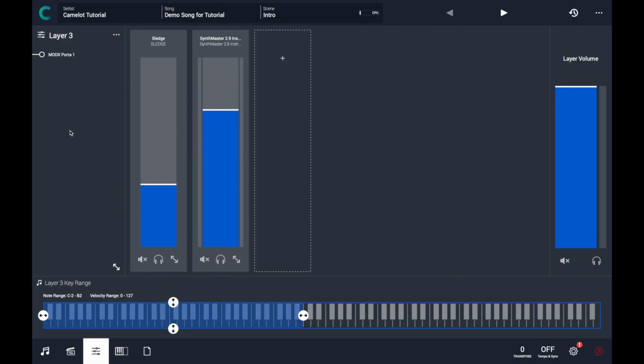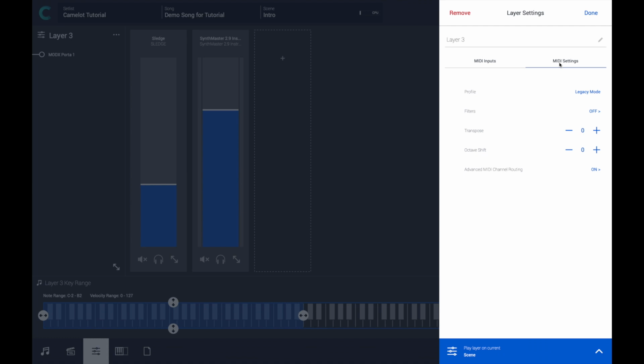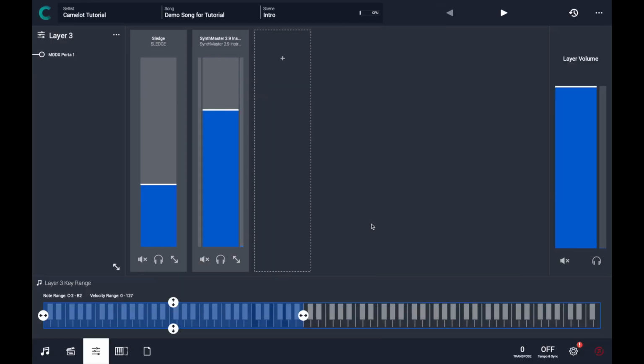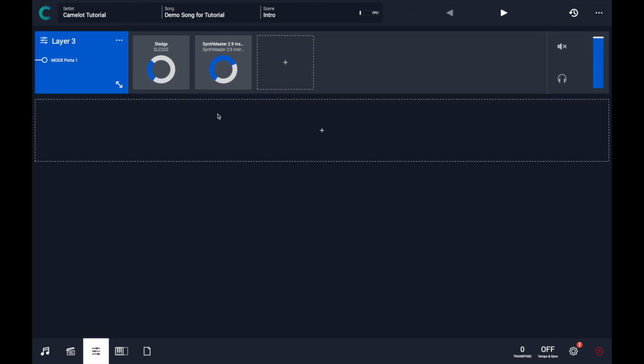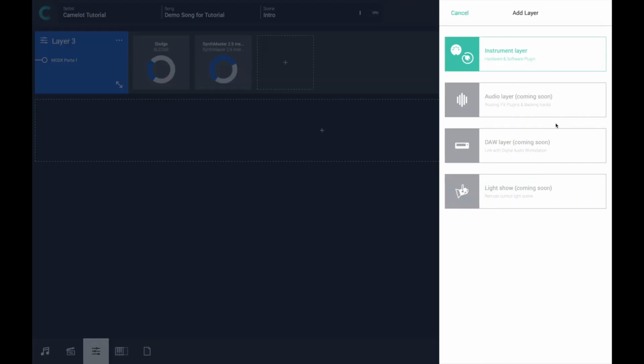For example, let's combine the transpose feature with the keyboard range. In that case, I can go here in the MIDI settings and change the octave shift by 1 octave or 2 maybe. Okay. So now the note range is better, and I have on the right hand another area that I can assign, for example, to another instrument. Let's see how I can do that.